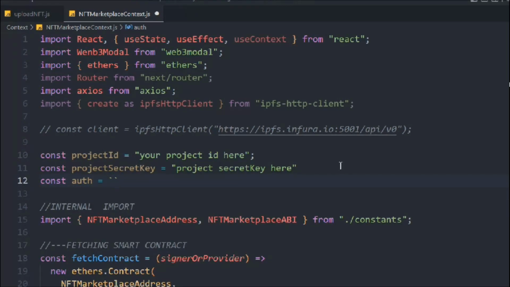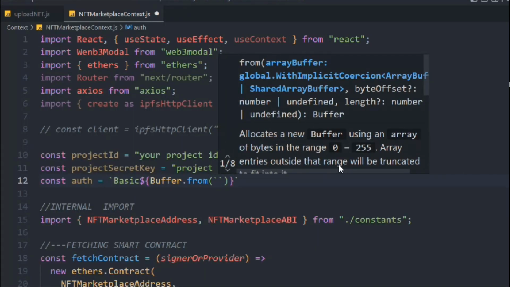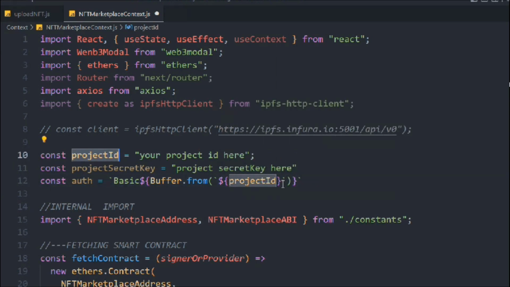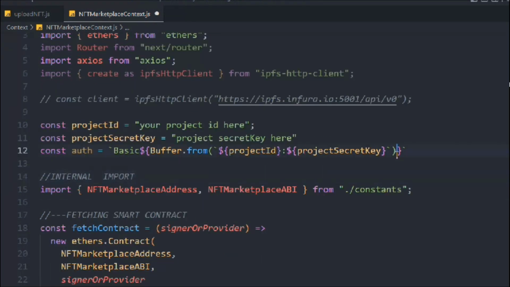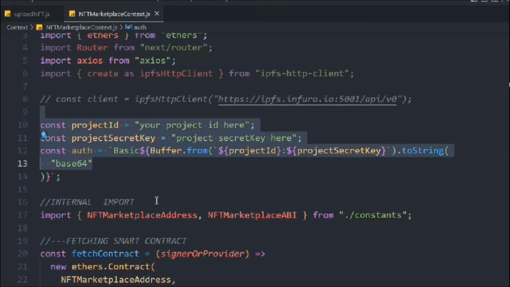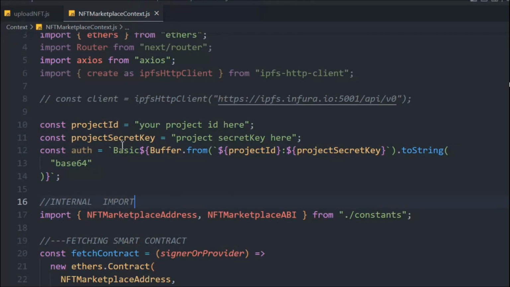This is the exact string you have to build: Basic, then a dollar sign, and you're going to pass Buffer.from, and this from is going to take the project ID and then the project secret key. This is the setup you have to do, and it's going to be a string, in base64. So we are just doing the setup.